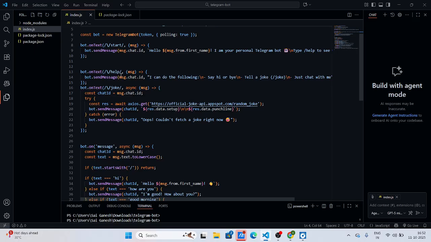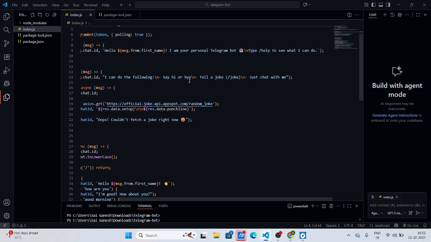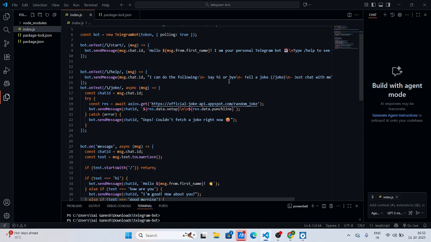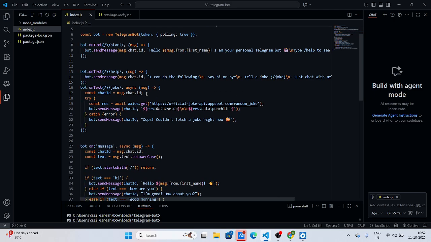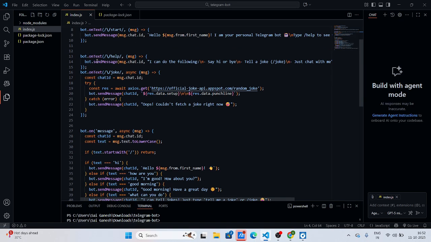And here we use the help command. If we use the help command, it says what all the things are that it can do. It can say hi, bye, it can tell a joke, or it can just start with you. And if you use the joke command, Axios comes into action. It fetches the data from the public API, and that joke is brought to the Telegram chatbot, and it displays it.